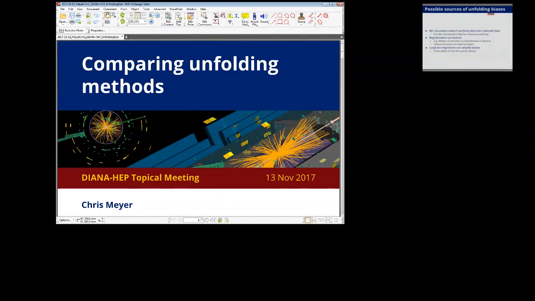I don't think this is an exhaustive list, but perhaps some of the larger ones are Monte Carlo simulation doesn't perfectly describe the collected data. Of course, if it did, we wouldn't be measuring anything because we'd already know everything. So there are shape uncertainties in the Monte Carlo itself that we're using to try to correct back to our unfolded measurement. There's also the regularization procedure. For example, you can make constraints on the smoothness of the spectra in order to suppress these statistical fluctuations. But over-constraints can often lead to biases, so you want to avoid these. And then finally, there's large bin migrations, and they can amplify either of the biases above. If you don't have very many bin migrations, then you don't have much to worry about. So the larger they are, the more these two things tend to make a difference.